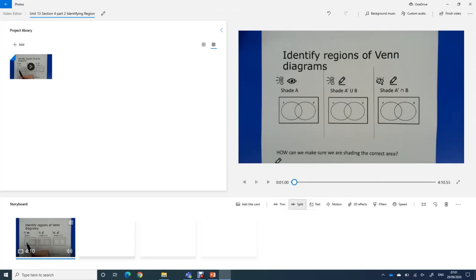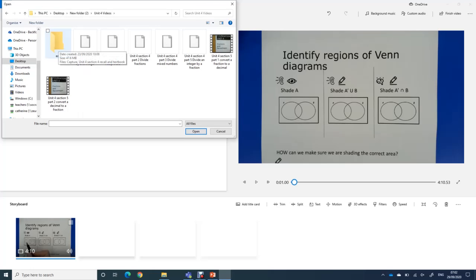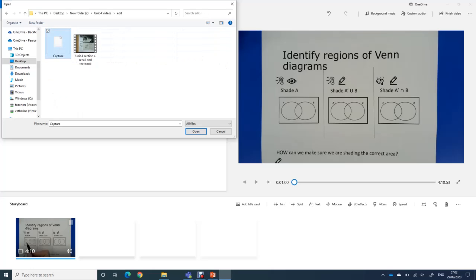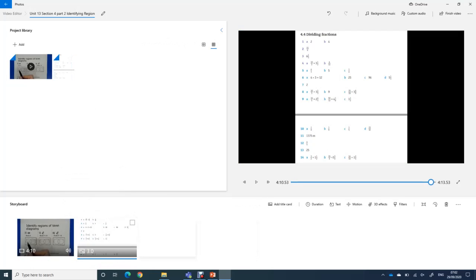So we've now got a video, we've edited it how we want. You might want to add something else in. So in this case, I want to add in an image of the answers. I'm going to where I saved it. It's called Capture. Add it in, and it appears in the project library. Drag it to the end.